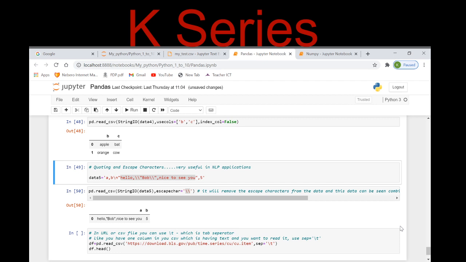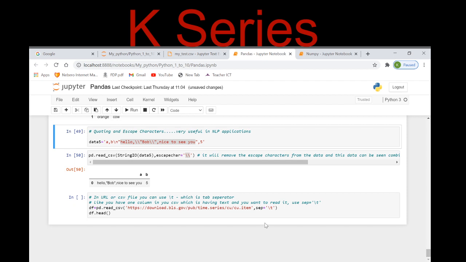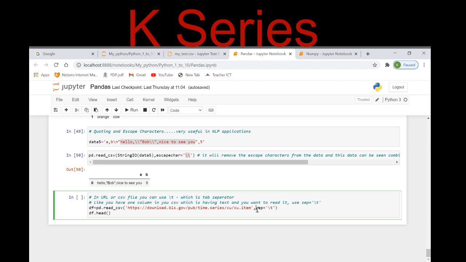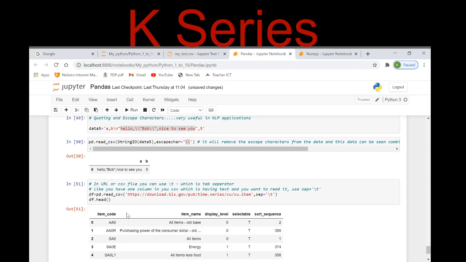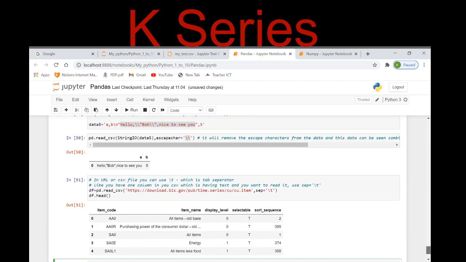I really hope things are more clear to you now. So moving on further, in a URL or CSV file, you can use tab as a separator also. If tabs are there in your CSV file, then you can use the separator as tab. I have used one URL here. Let me show you this. See here, now the tab separator gives me this output.